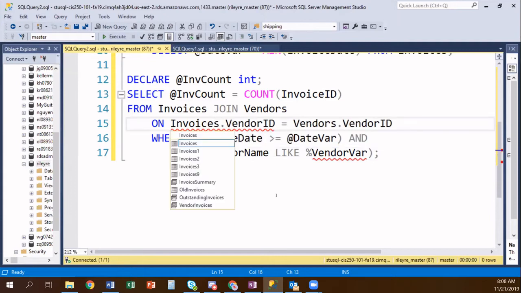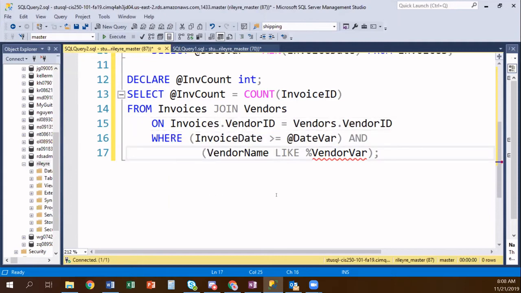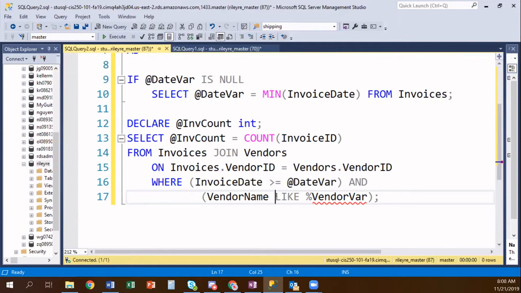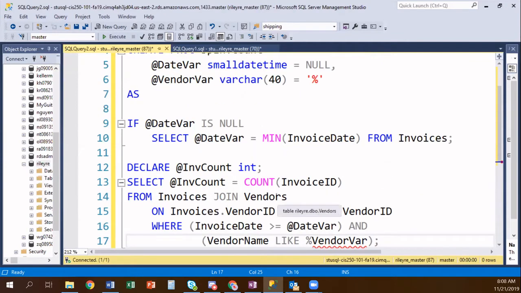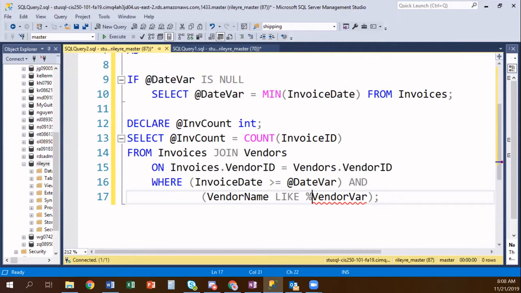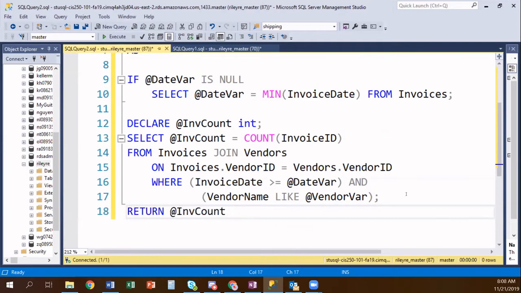Missing an S there. Should be an @ sign at that point. Now, after we've gathered this information, we want to return the value of that invoice count. How many invoices were there that met our criteria?